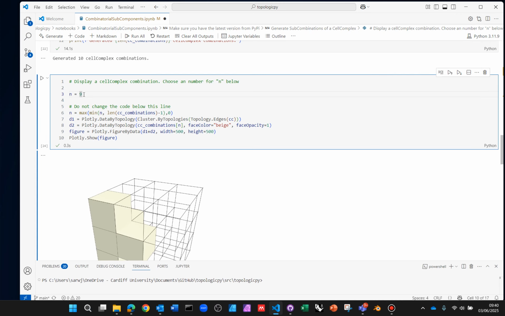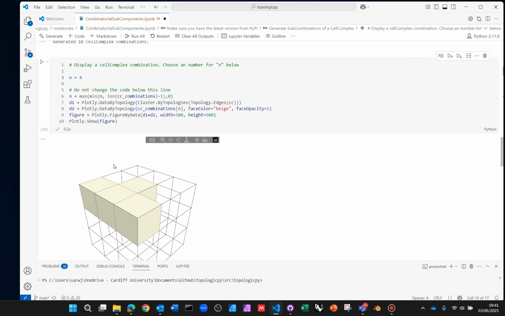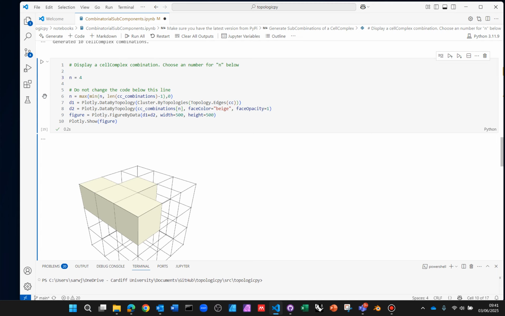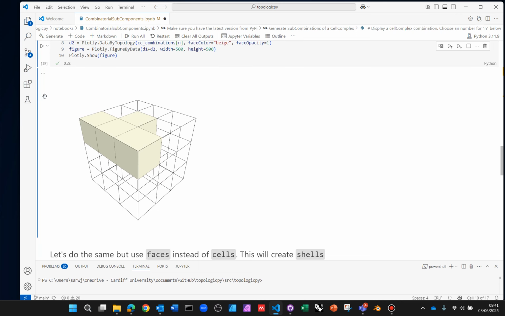And let's go ahead and do something in the middle. Let's say 3 or 4 maybe, or 5. Let's do 4. And let's see what it gives us. Yeah. So this one has 4 subcomponents. Okay. So that's what it is. You can get them all. You can draw them. You can operate on them. Now it's a list of cell complexes.